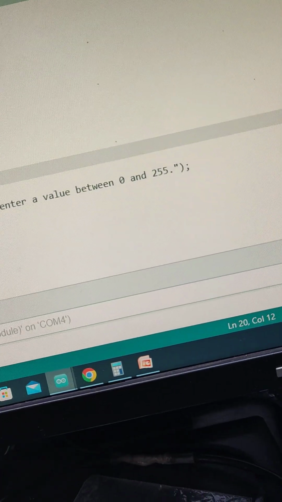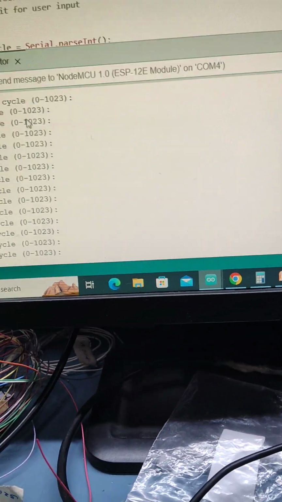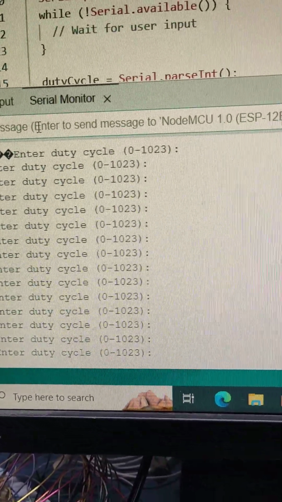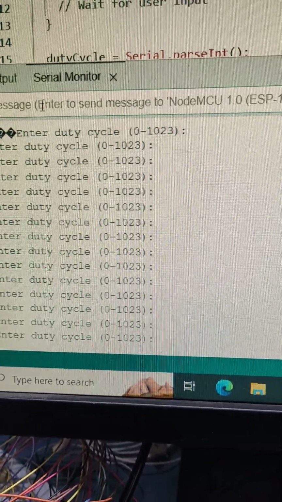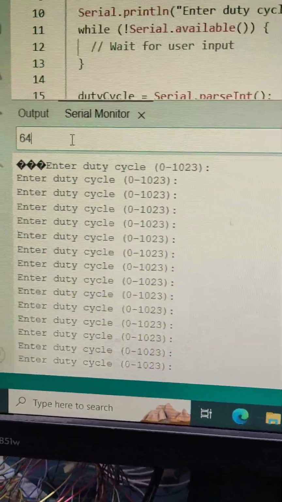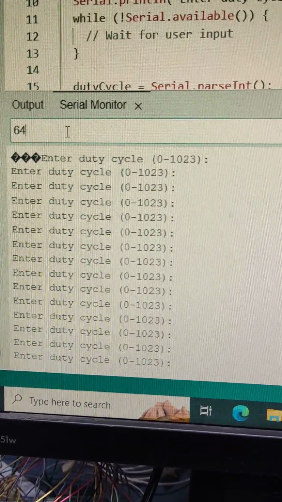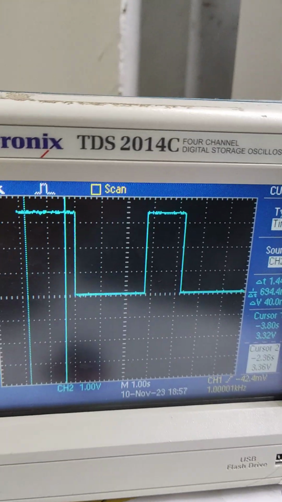I'll go to the Arduino code. Okay, and this code is running. It keeps on asking me to enter the duty cycle. Now suppose I change it to 64. 64 is one quarter of 255. So this will generate 25% on and 75% off. So I am just entering it. Now it has gone through. Now we'll see it.